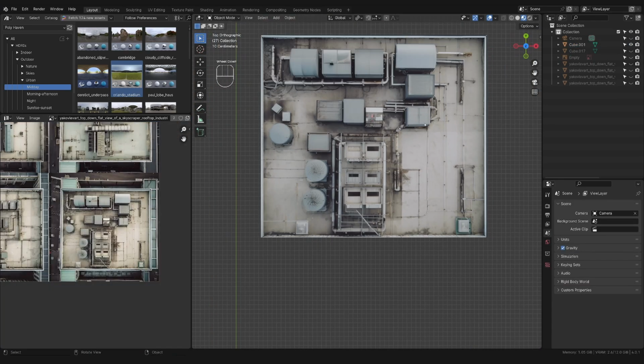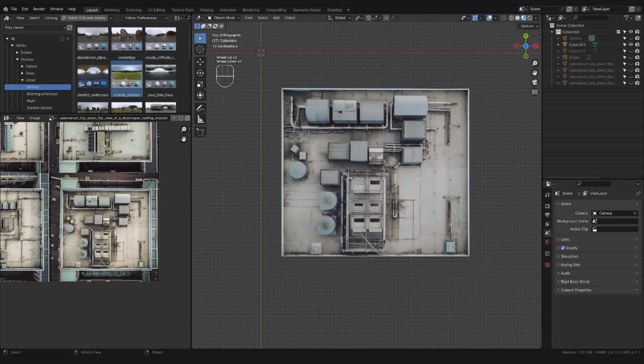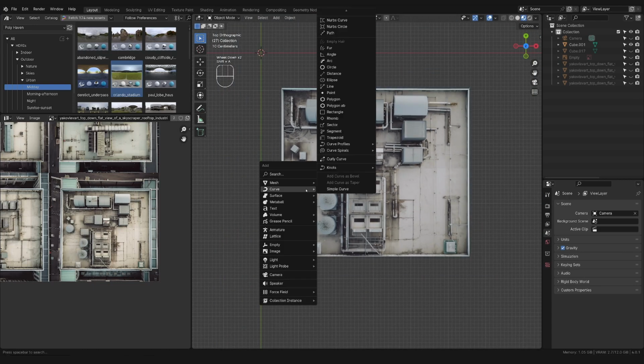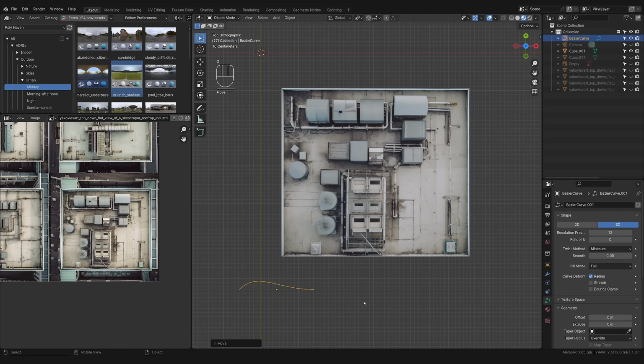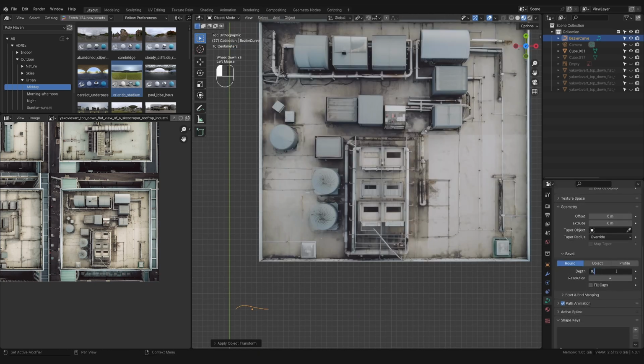One thing that I'm going to do is try to get these pipes in here, and I'm going to use a Bezier curve. So I'm going to hit Shift A and add a curve. So the first thing I'm going to do is go in here and go into the depth and give it a very small amount, maybe 0.5.